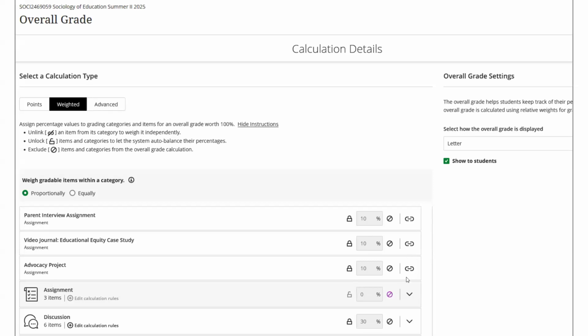You can play around with locking and unlocking them and linking them. You can put things in categories. It's actually very, very robust, but you can make it more simple by just unlocking and unclicking the links. That purple circle with the line through it is to delete an assignment there.